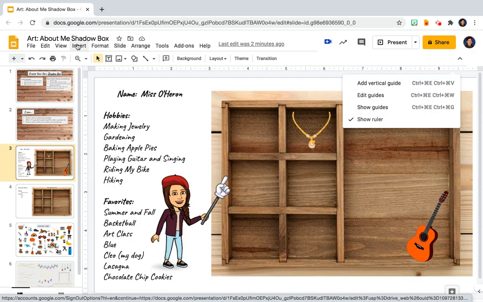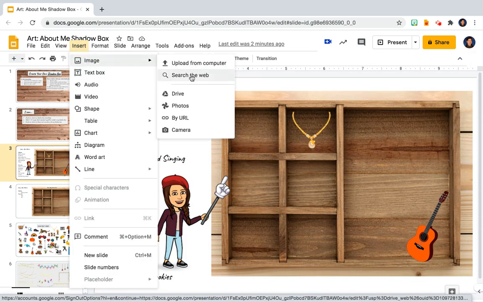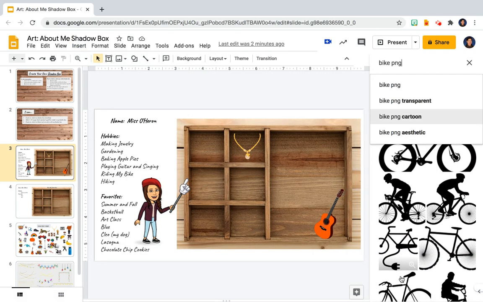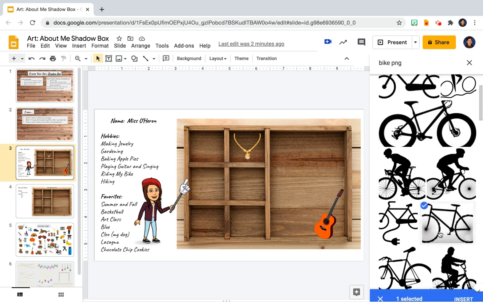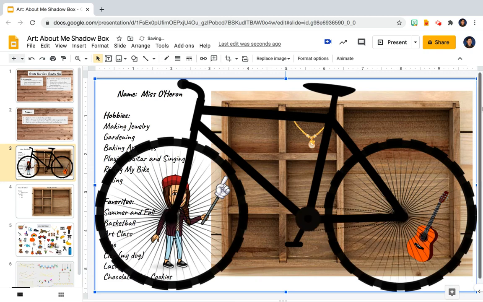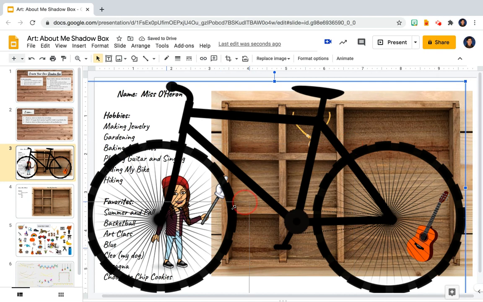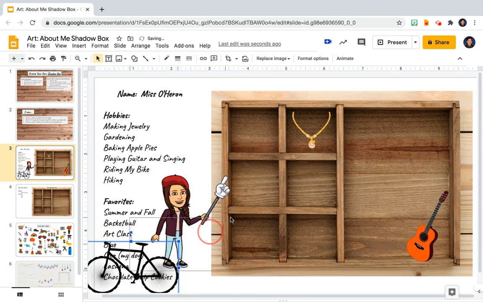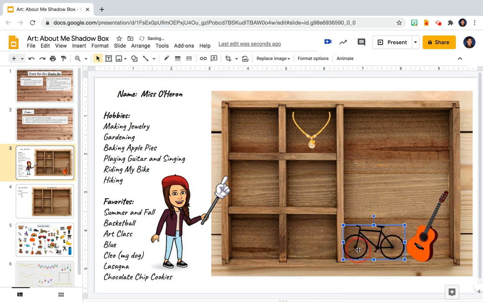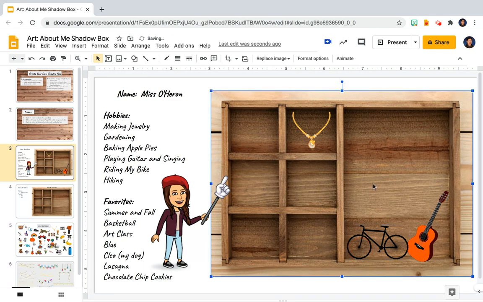I want to go back. I accidentally exited out. Search the web. Let's see. Scroll down a bit. I like this one. So I'll click on the image that I want and press Insert. Wow, and that popped up really big. So I'm going to move it. Again, take the corner and drag it to make it smaller. Click and drag to move. Just a pinch. Perfect.